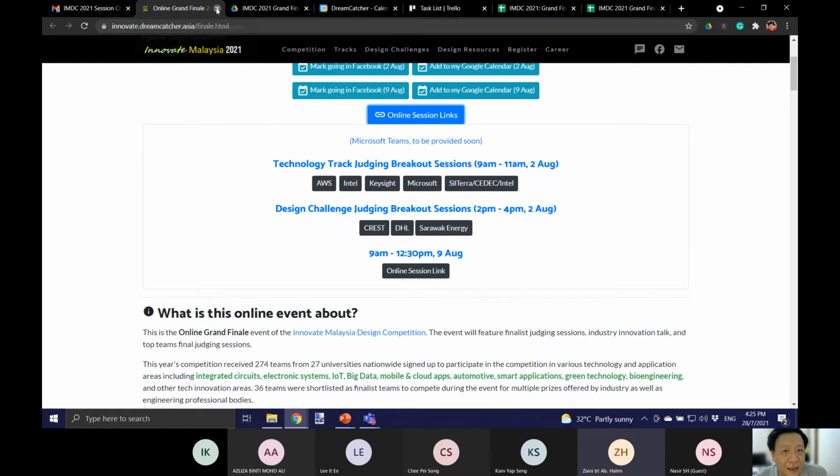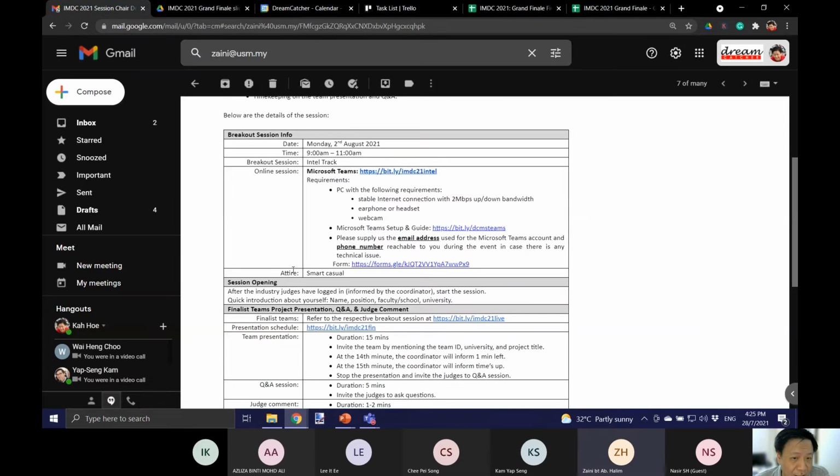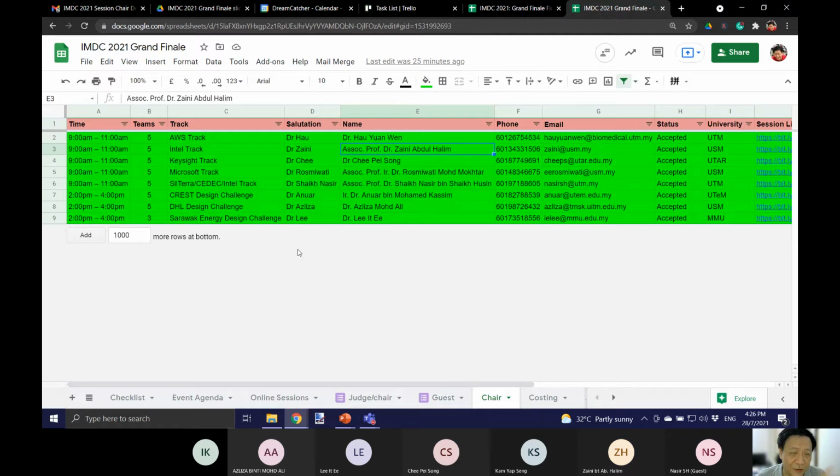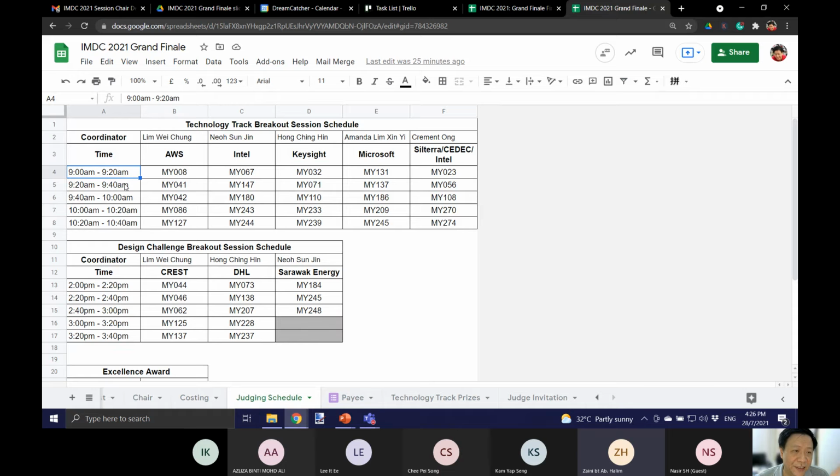Normally for one group, how long should we spend? We should allocate the time for that. Roughly for each team, if you look at the schedule, each team is about 20 minutes. That includes 15 minutes of presentation and then about 5 minutes of Q&A. And then there's an additional 1-2 minutes for the judge to comment. So roughly it's 20 minutes.